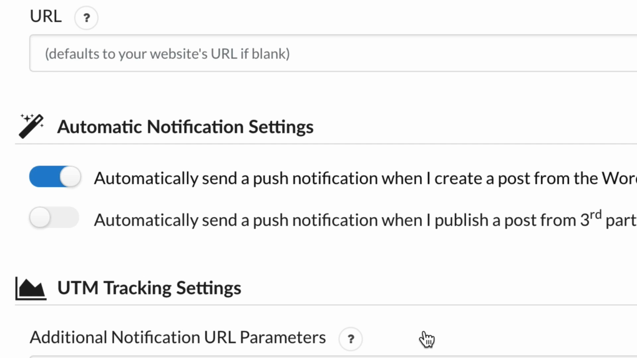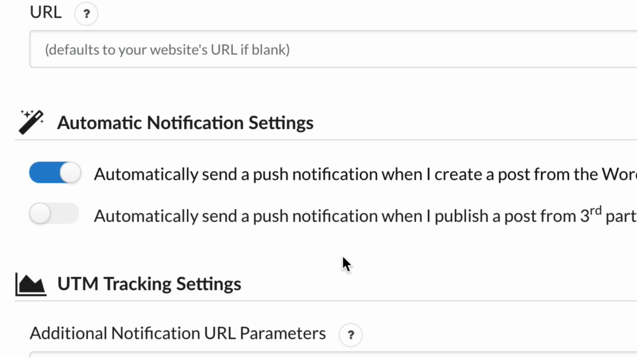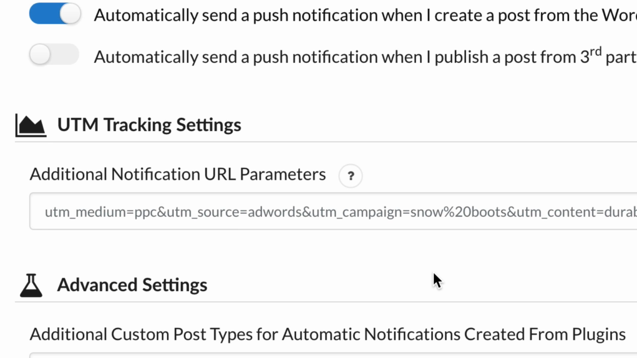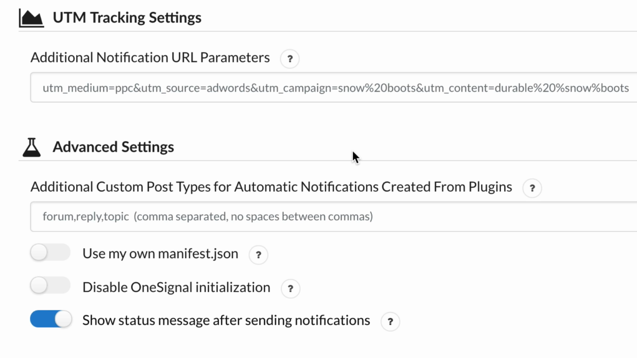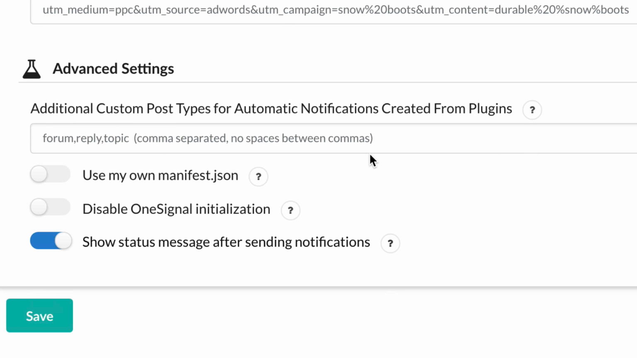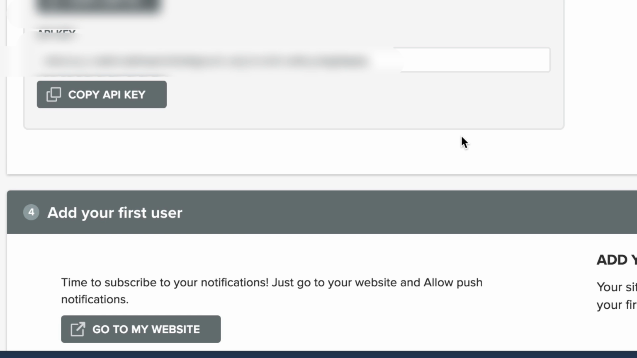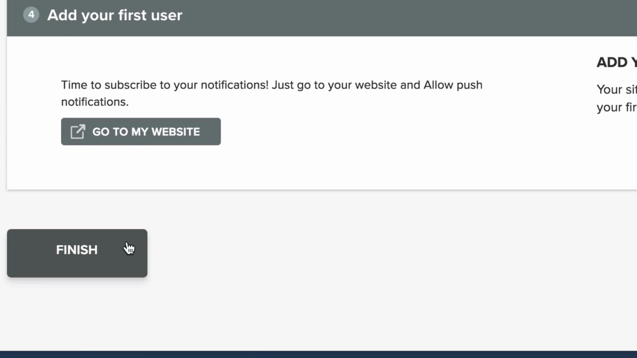So here we get the automatic notification settings, and I'm just going to leave that as default, and we can actually put in UTM tracking parameters, which is fantastic. I'm just going to leave that as is right now. Obviously, I'd have to come back and put in my customizations in there. If you're not familiar with UTM tracking, I did a video on that. You can go look at it here. It was a quick review of the Google campaign URL builder, also known as UTM tracker. And then there's some advanced settings. So I'm just going to leave everything the way it is. Click Save. So now that we have all our configuration, we go back to OneSignal and we click Finish.